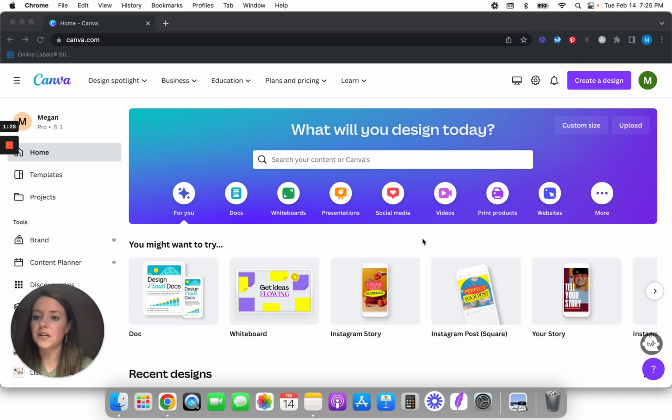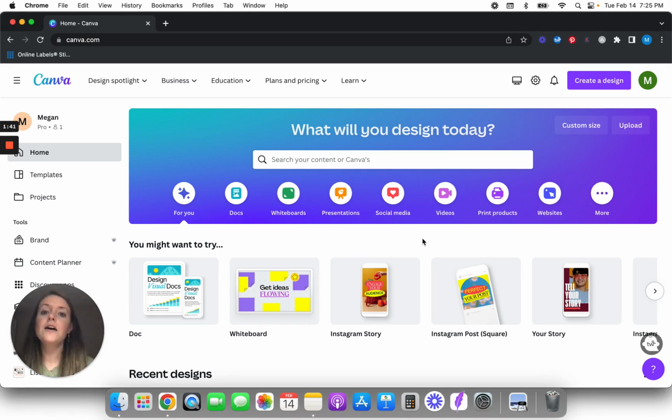For this, you don't need Canva Pro, but I'll go into a little bit of what Canva Pro has to offer in this video as well. So make sure you stay tuned for all that, but we'll go ahead and get started since I've got Canva up right here. So when you sign into Canva, this is what your screen typically looks like.